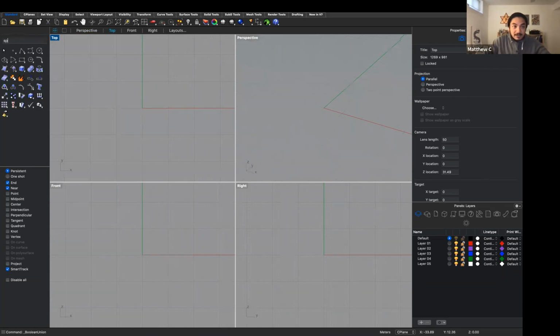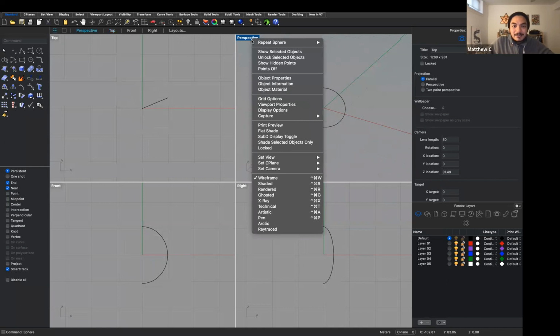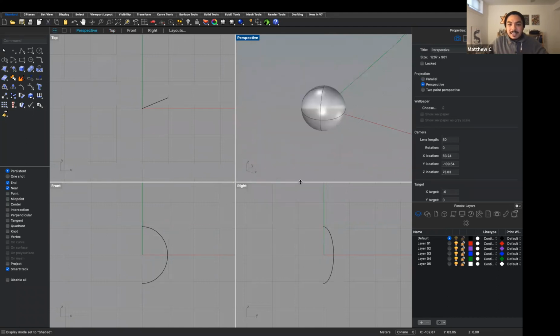The other thing you want to know is that right now, for example, when I draw a sphere, so I'm just going to type in sphere, center. When I draw my sphere, like this, it doesn't look like a sphere because my perspective is on wireframe right now. So there's only one curve to that sphere. If I change my perspective to shaded, I get more of that sphere shape.